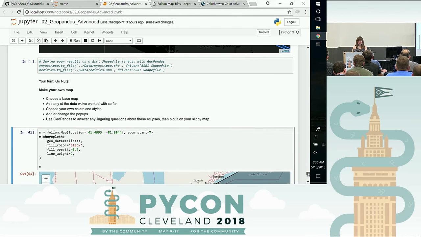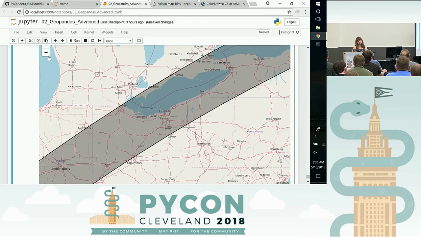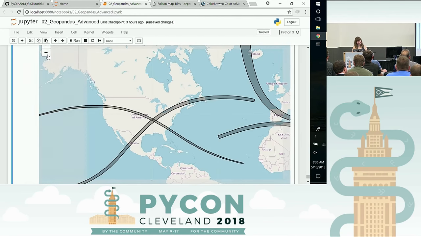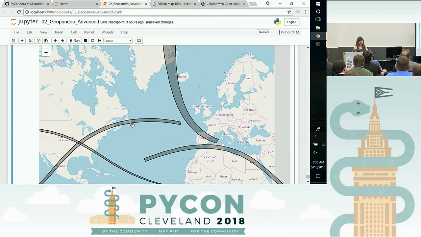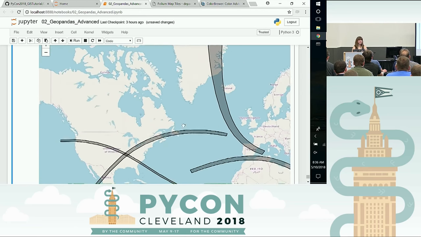This last cell shows you all the eclipses on a slippy map. Yeah. So take some time, make a custom map. We'll be here.